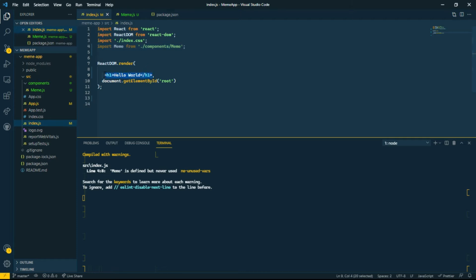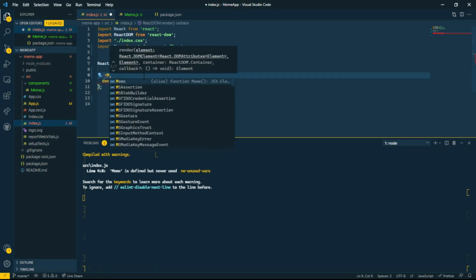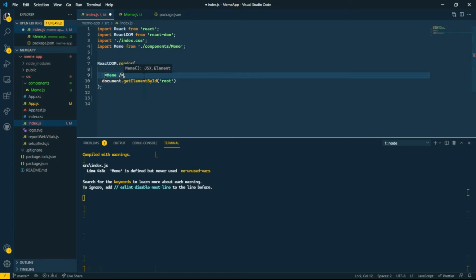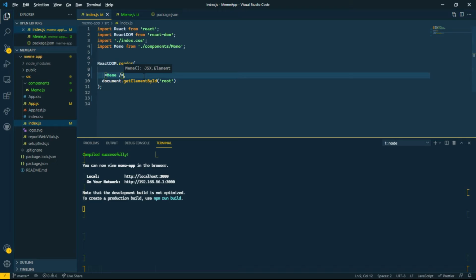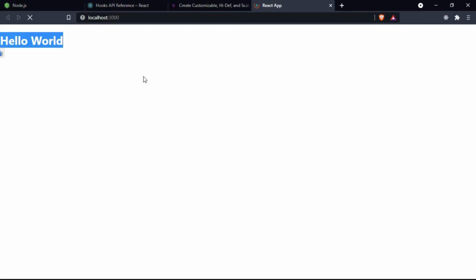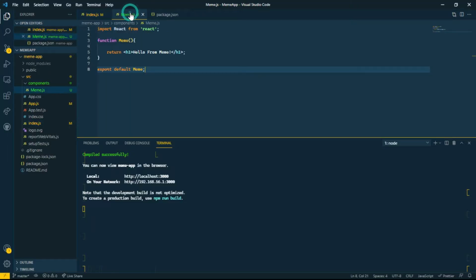And now in the place of this h1 tag, I'm replacing the meme component. And I'm saving it. Reloading the site again. Here you can see it says hello from the meme. So now we have successfully created our meme component and we are loading it. And now let's write the logic in the meme.js. Before doing that, let's see about the API that we are going to use.